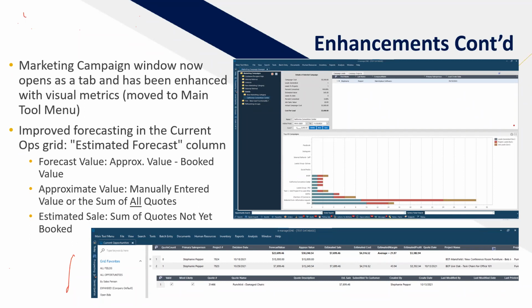That could have some booked quotes in that value. So it's more of what the total value of the project is. There is also a column called estimated sale, which is the sum of quotes not yet booked. So it's close to the forecast value, but the problem is this is coming straight from quotes.